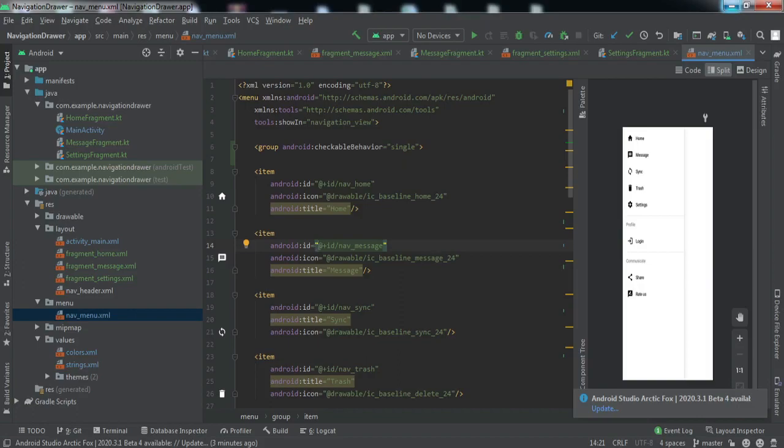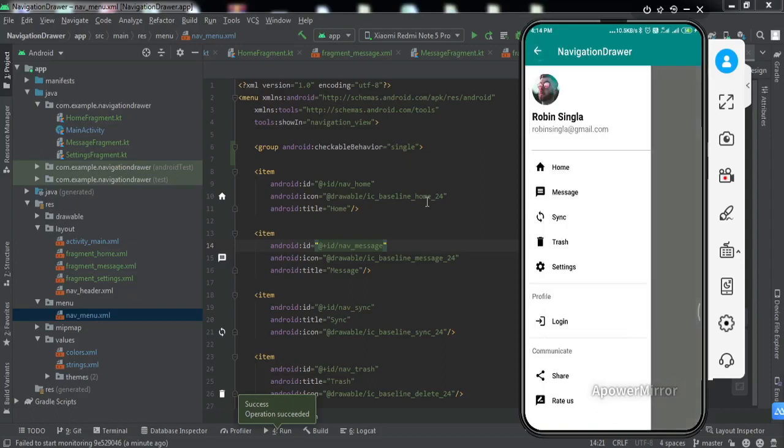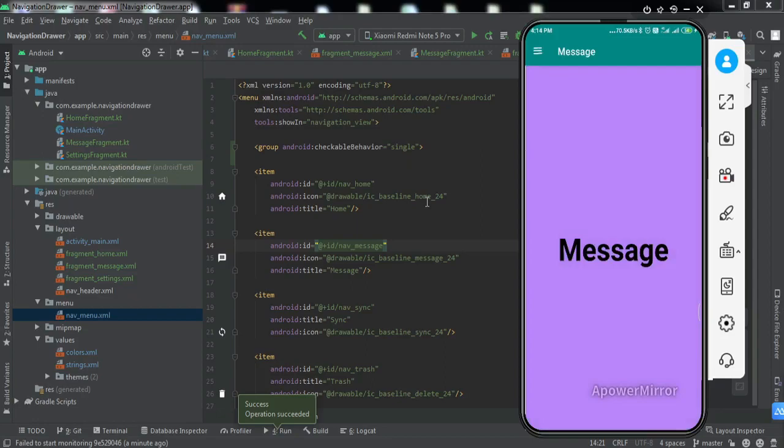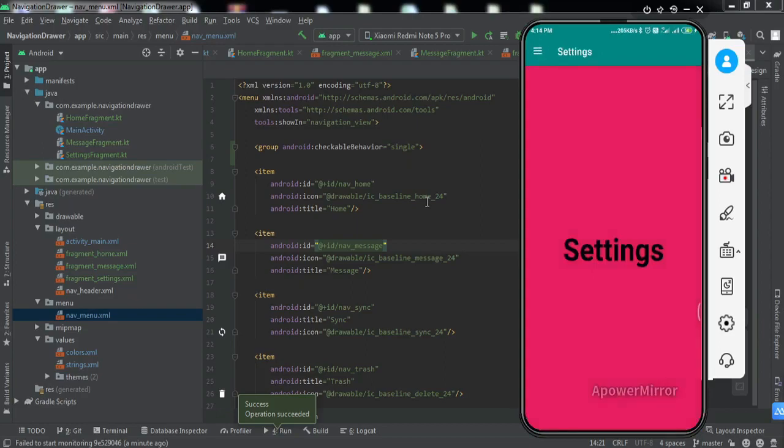Now let me quickly install this app on my cell phone and check if it is working fine or not. Okay guys, the app has been installed on my cell phone. As you can see on my mobile screen, if I tap on this hamburger sign and select a fragment, you can see we have got the message fragment, and similarly we can select the home fragment and settings as well. So I guess we have successfully implemented this feature in our Android application.